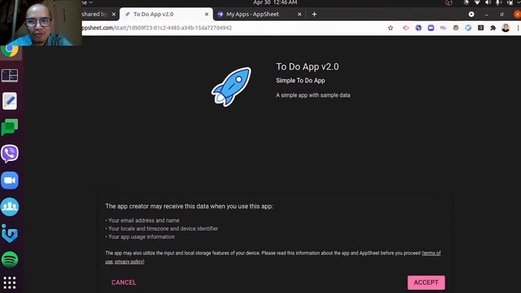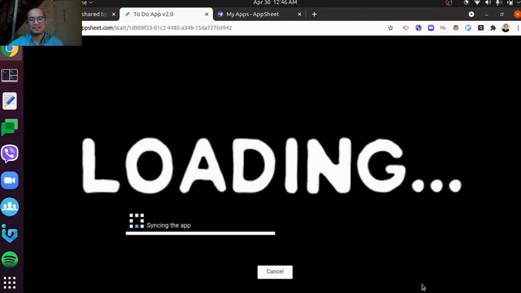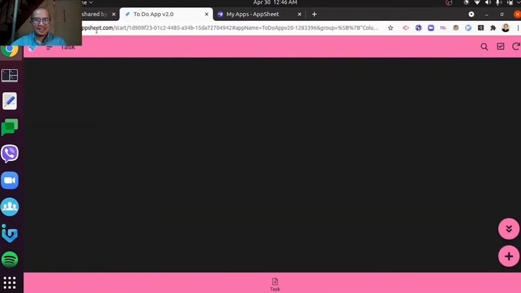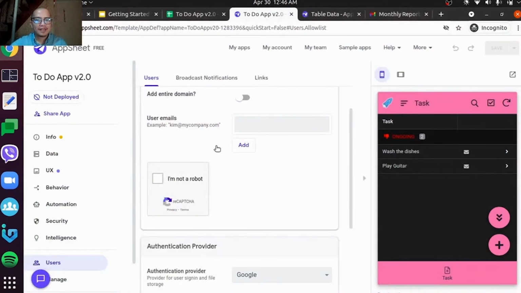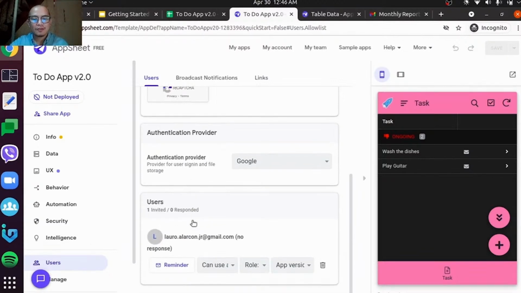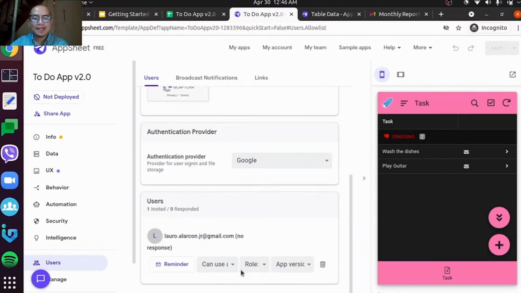Yan. So, to do app version 2.0. Yun, ganda ng loading, no? Ayan. So, that's how we let a user test our app, or how we give access to a user or an entire domain. So, dito natin siya ginagawa under sa user components. Okay? So, kung makikita mo, when you scroll down pababa, makikita natin yung in-invite natin to use our application.